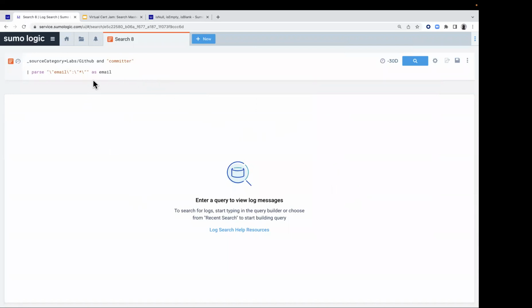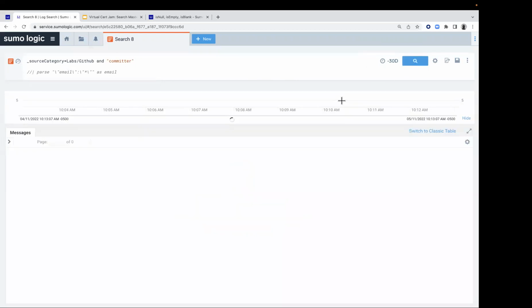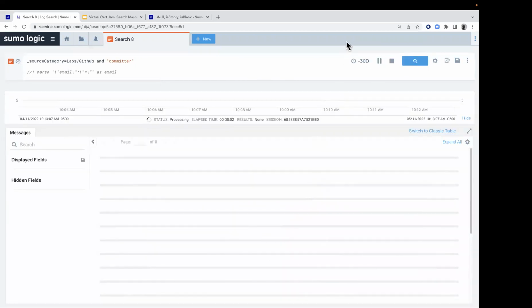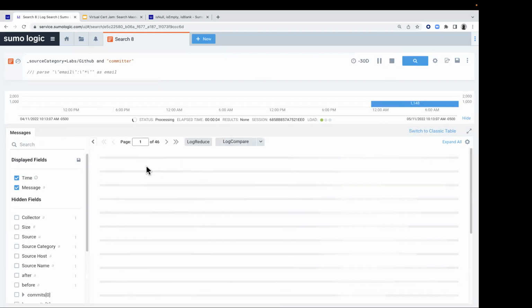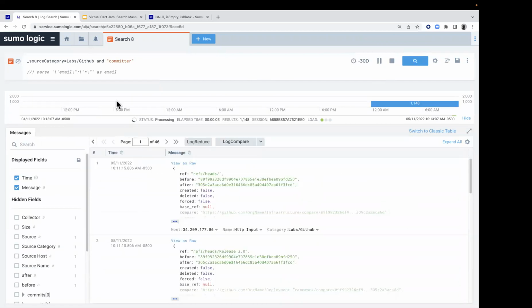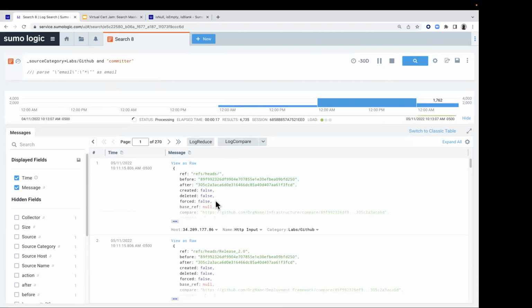Now let's take a look at the code so we can see what's going on. We are actually bringing back our messages from GitHub. We're adding a keyword committer. So again, I want to comment out so you can see what it's going to do, bring back the results. All right, so that's taking a little bit of time here because again, we're going for the last 30 days and we'll essentially get results here.